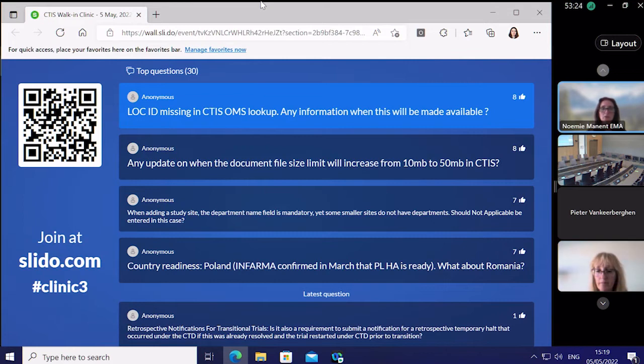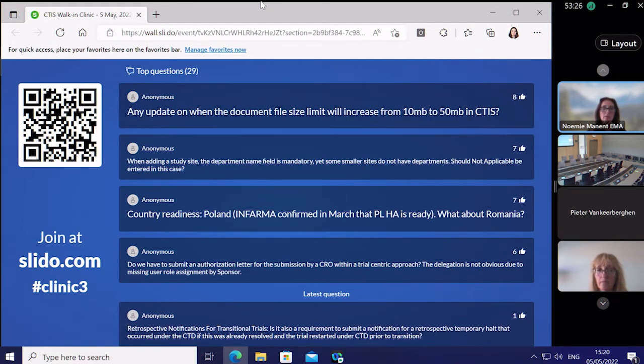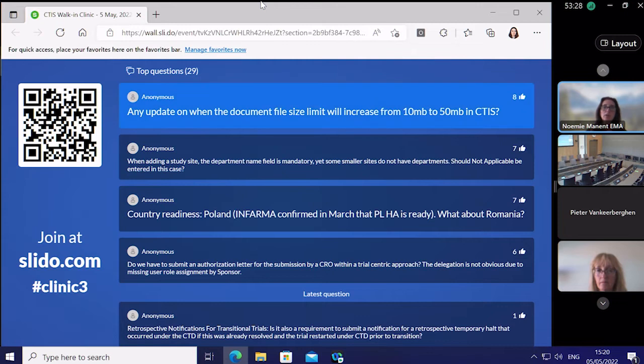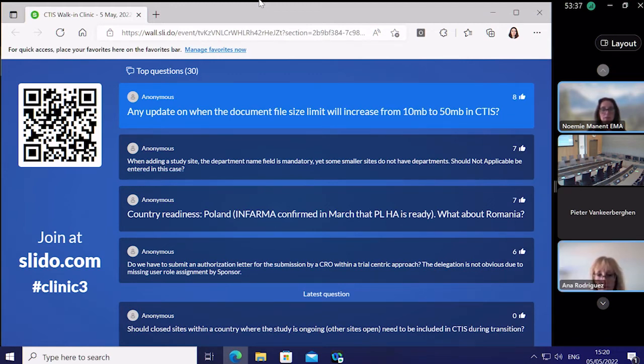Okay, thank you very much, Anna. The next question is on the file size. Currently, as we know, when the sponsor is uploading a document, the file size is limited to 10 megabytes. It is correct that we want to increase it to 50 megabytes, but we don't have yet an understanding of when it will be done, unless, Anna, you do. I don't think we have that clearly in our minds today. No, not yet. Okay.